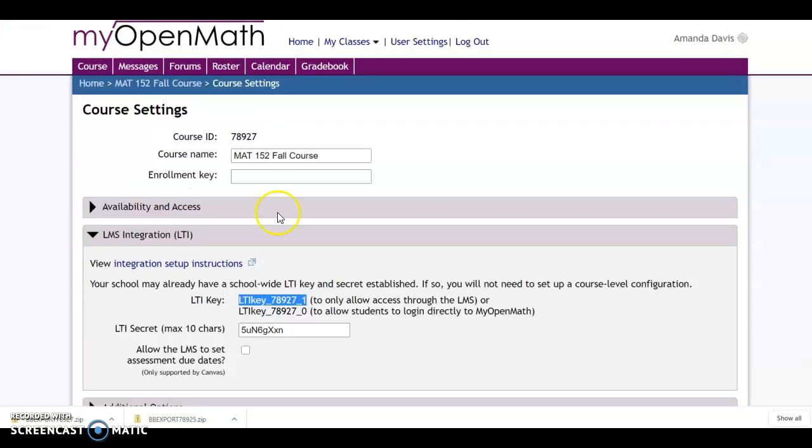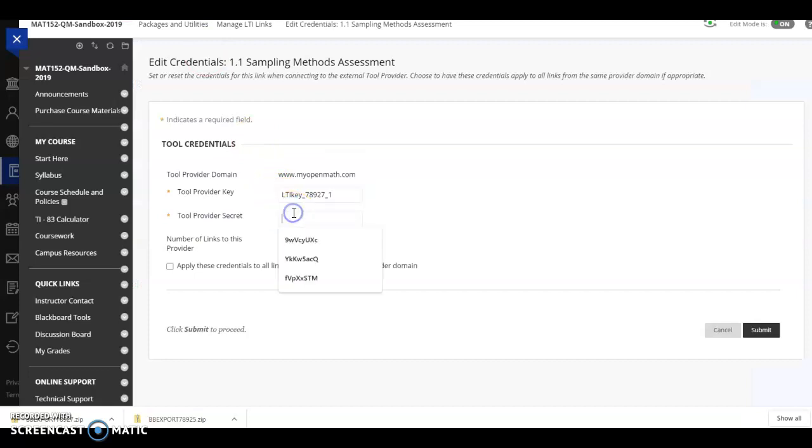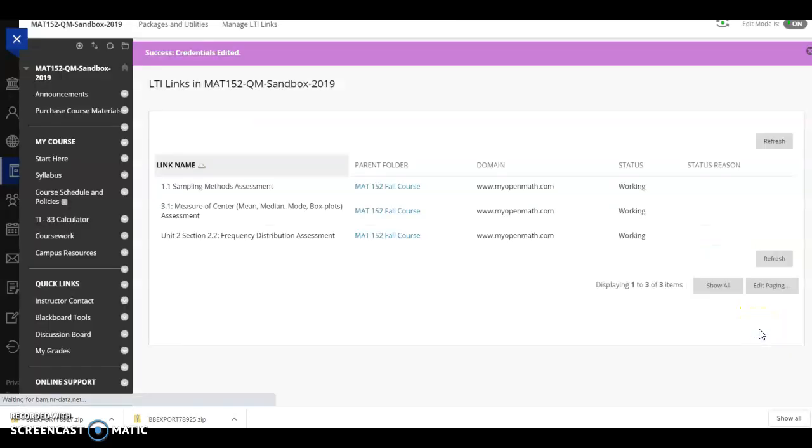And then I'll go back to MyOpenMath. I'll grab my secret here, copy and paste that. Back to Blackboard. Here's a really important part. You want to make sure you click this, apply these credentials to all the links, and then it will connect everything at once and save you time. There we go. So as soon as you click that, you can see that all of these are working. You should be in good shape.